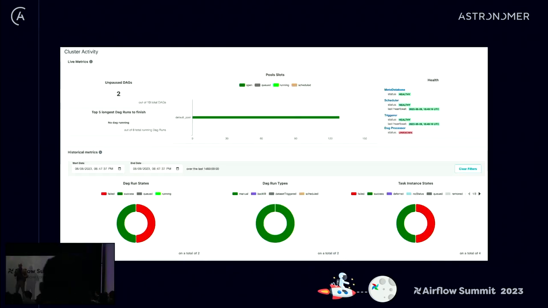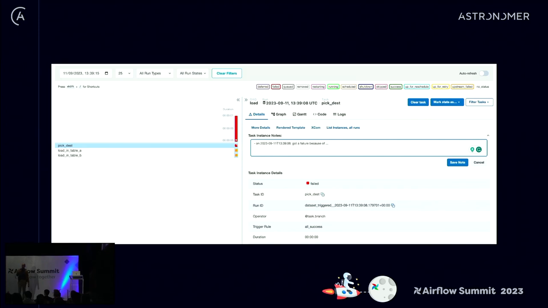Cluster activity, let's make sure that our Airflow instance is up and running and we can trigger our DAGs. So now we can run it. We run our data pipelines, we end up with an issue, and we fix it, we can add notes. So if you have special behaviors for your tasks, then it's really nice to put notes to tell your teammates that, hey, this task is a little bit complex. You add notes, everybody else can see it.